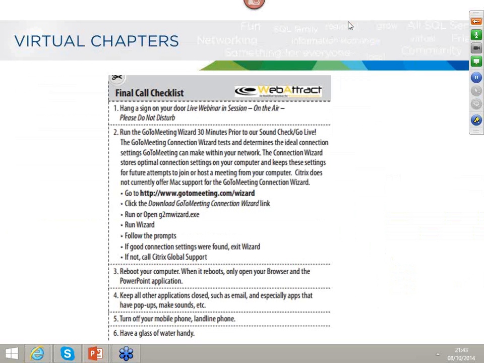I read somewhere that somebody actually had got a bicycle lamp, a small red one, and taped that to his door, and when he's recording he puts the light on, so it feels like it's on air, and that's quite a nice thing. Now what you can do is go to GoToMeeting.com and run a wizard, and that allows GoToMeeting to double check your connection and make any optimal connection settings on your computer before you actually hold the webinar. It doesn't work for Macs, but it does work for PCs.